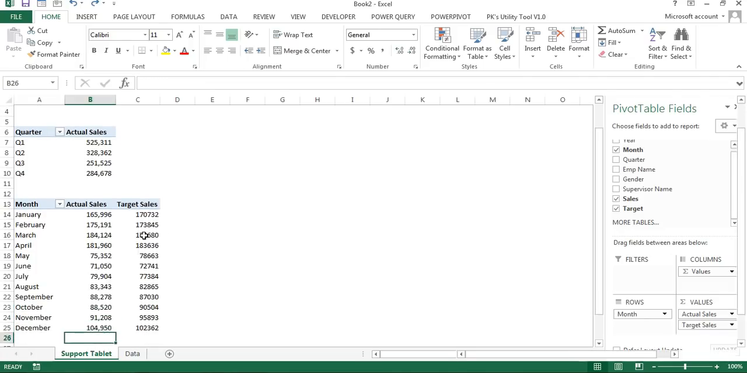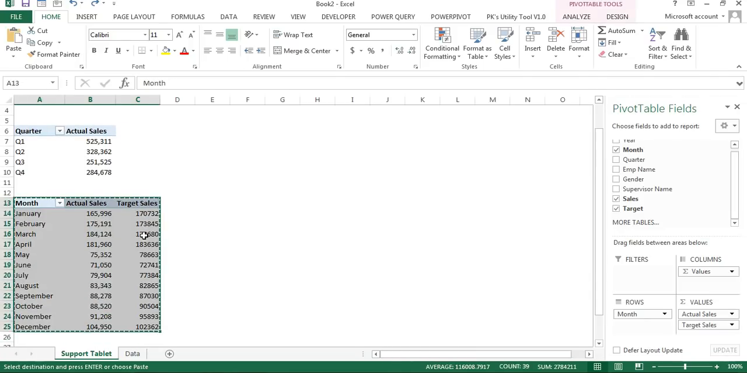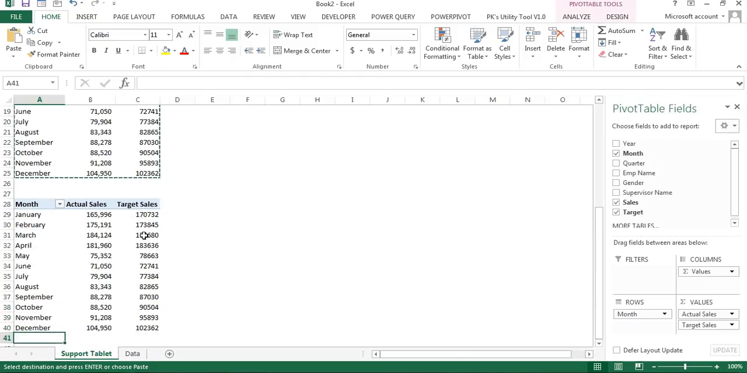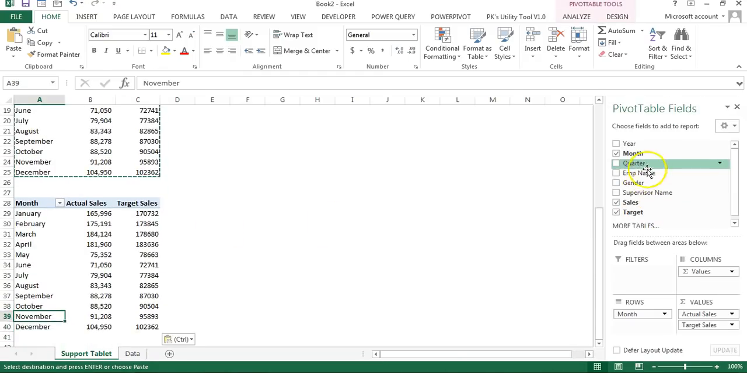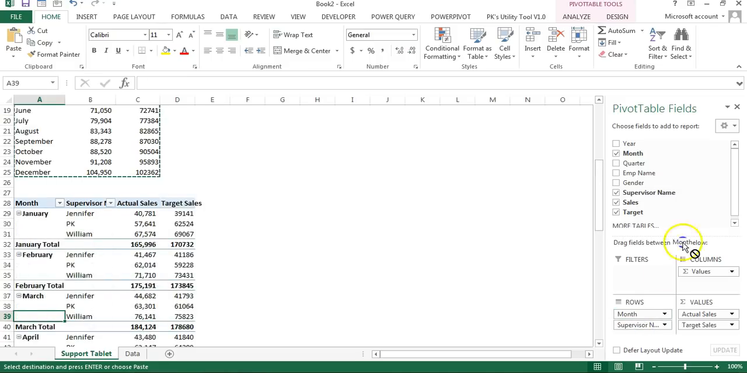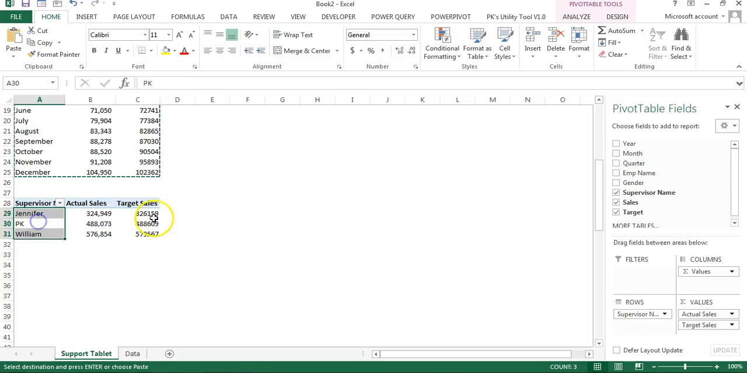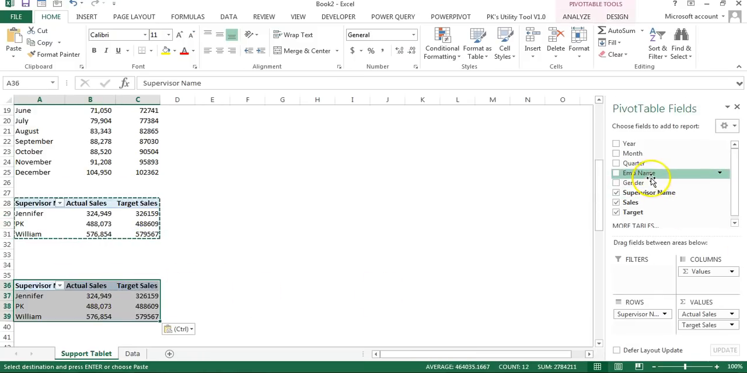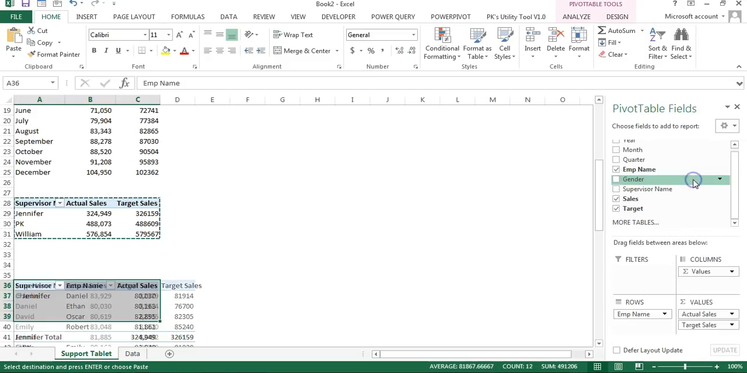And the next chart we will create, so let me copy this and I will paste, let's say here, and we can create supervisor wise. So let's take the supervisor name and remove the month from here. So this is supervisor wise target and actual sales. Just copy this and paste here. This time I will take employee wise. So let's take the employee here, remove the supervisor.